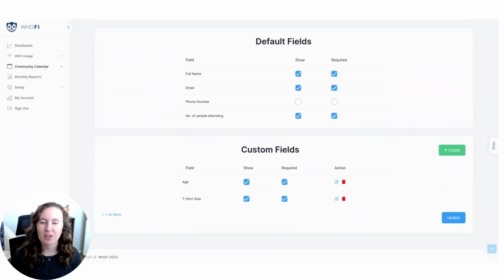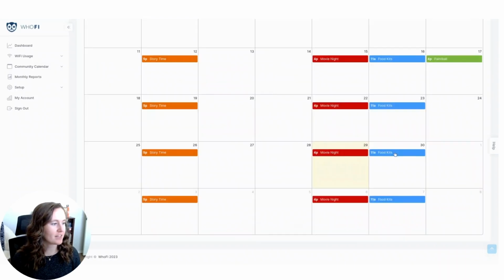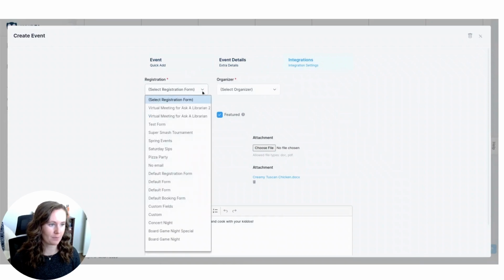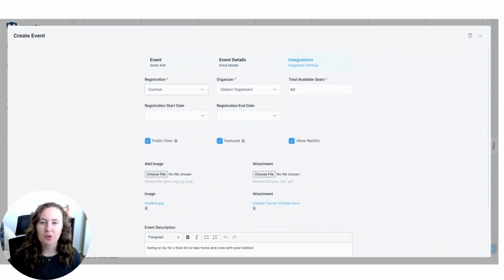Once you are finished creating your form, let's go add this form to an event in your calendar. On the left-hand side under Community Calendar, let's select Calendar. In here, let's click on this event. And under Integrations, I'm going to choose my form from this drop-down. Most libraries will create one or two default registration forms and reuse those across multiple events. After you've added your form, let's add the total available seats for this event.